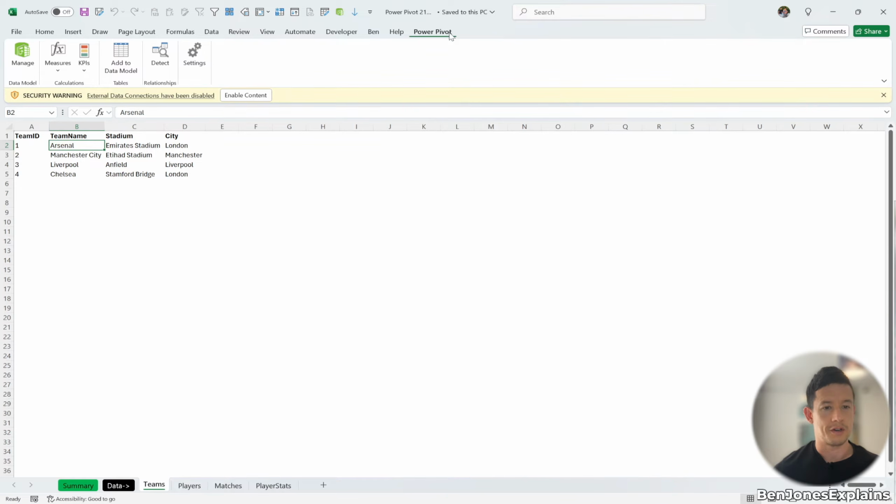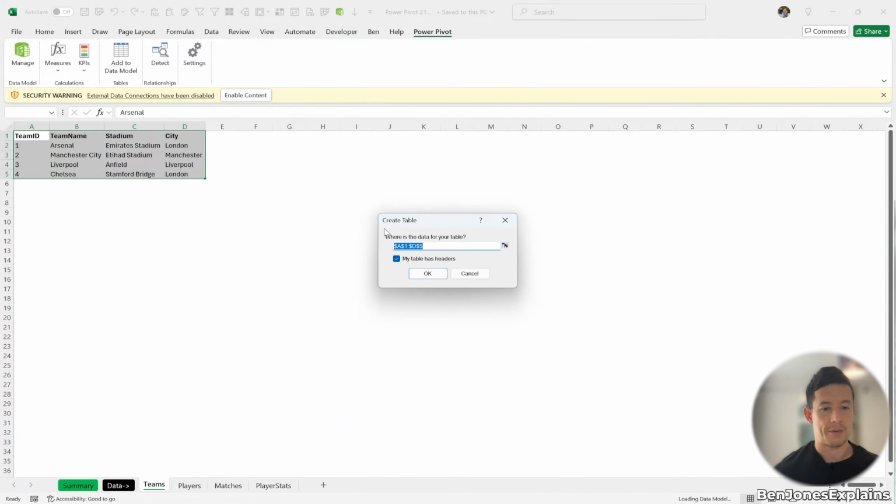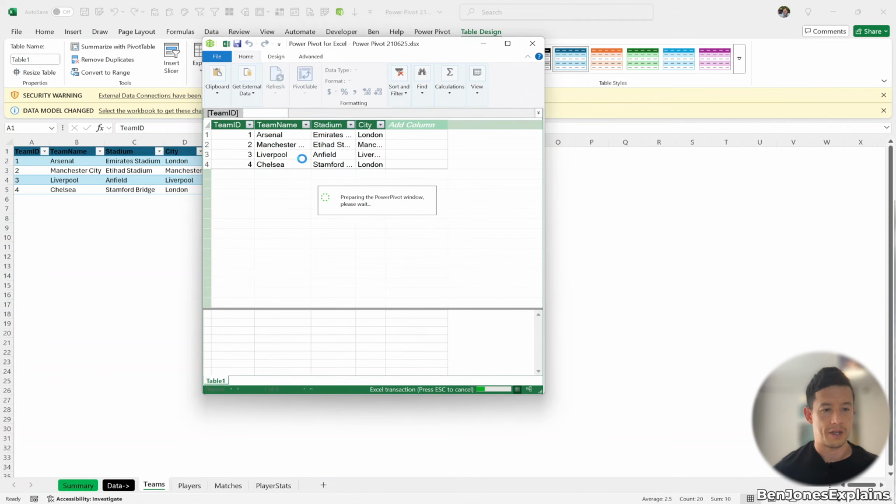To do that, you would go to the Power Pivot ribbon, select anywhere within your data, and click Add to Data Model. This is going to load up the data model. However, first your data must be in a table, so you can see Excel's prompting for that here. I'm going to click OK. So now we can see that table is within the data model.